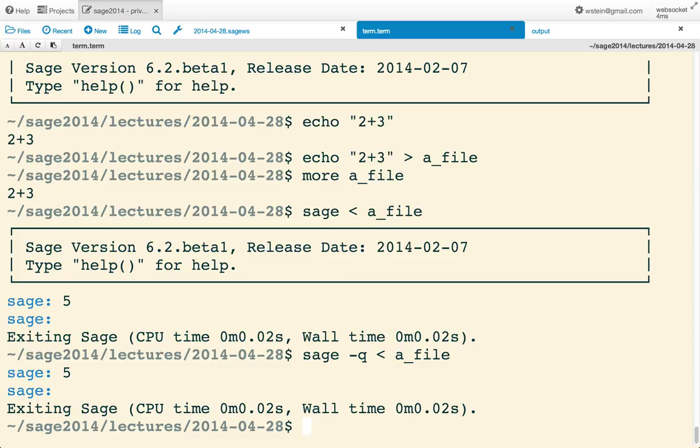It's probably not a good idea. But what this does is a completely general construction that works with any command line program. You give any command line program, then a less than symbol, and then a file. All the input that would be typed to that command line program comes from the file instead. And you can also combine these.